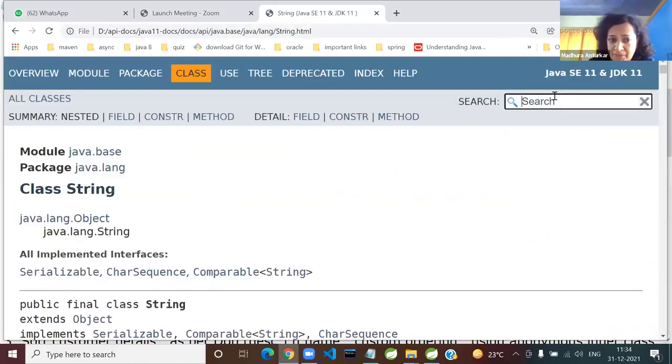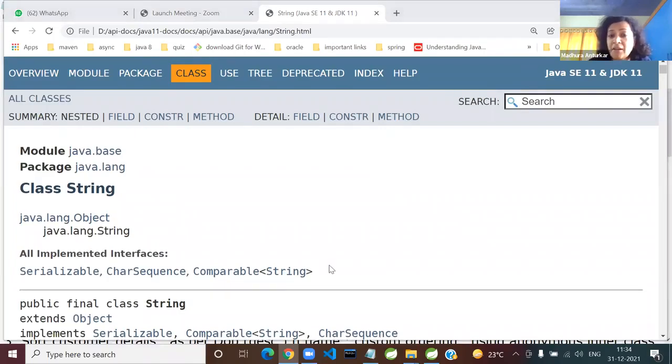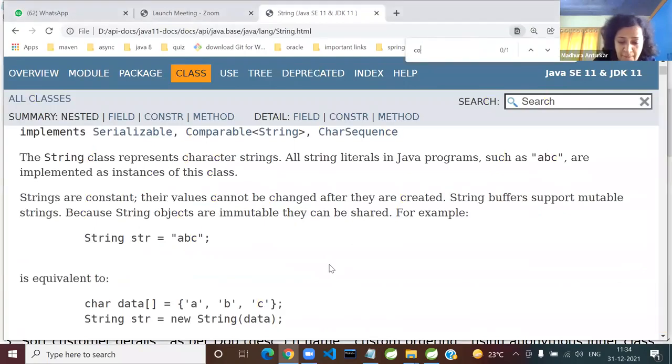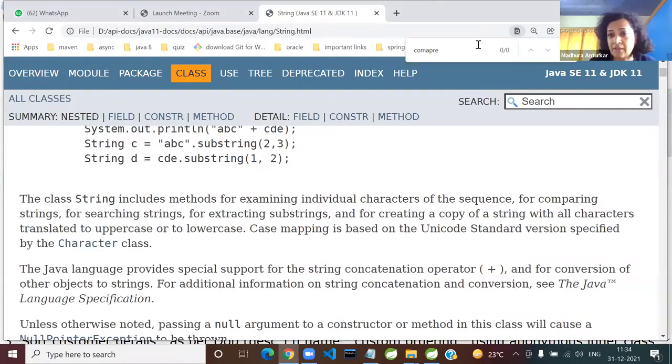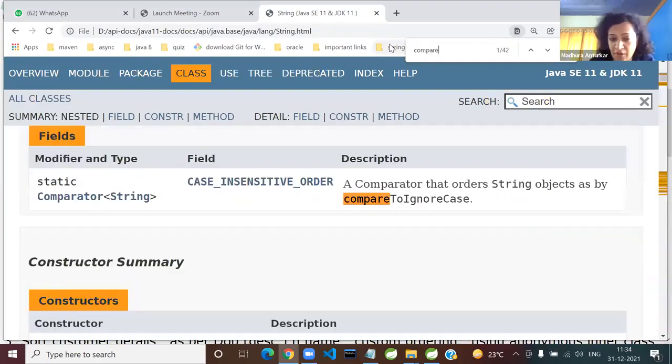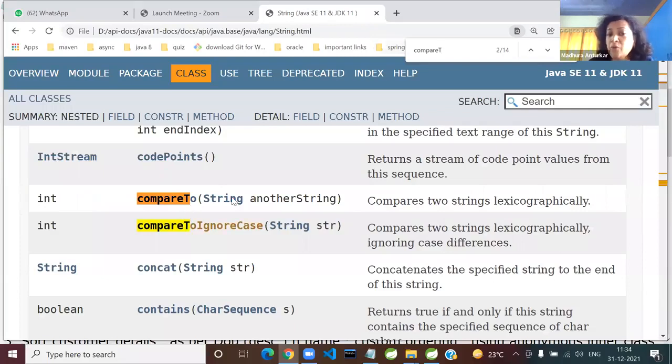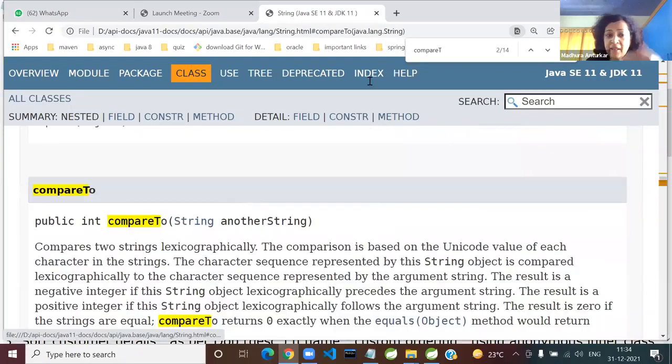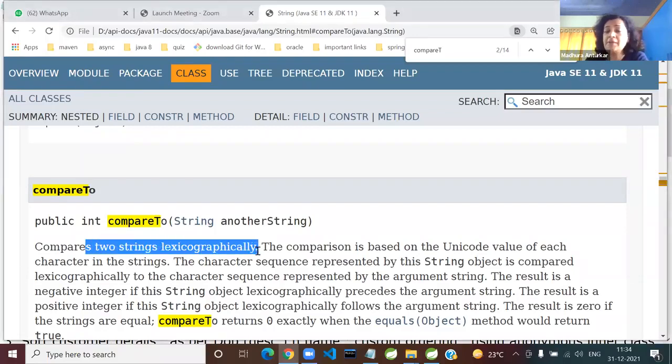Look for String and tell me, has String class already implemented Comparable? It's a yes or no. Answer is yes. So, which is the method which it has implemented, compareTo? Okay, so here, now you will see that don't look at compareToIgnoreCase. In our case, we are happy with compareTo. We want case sensitivity. And it tells you compares the two strings lexicographically.